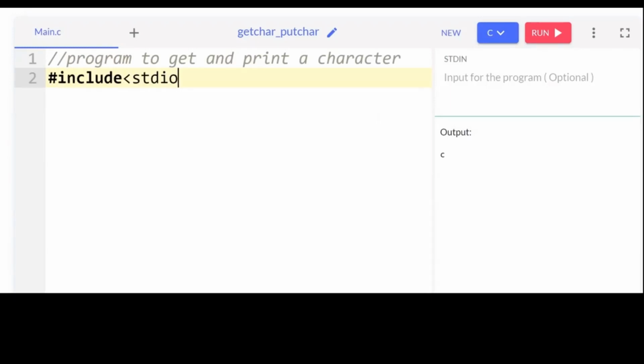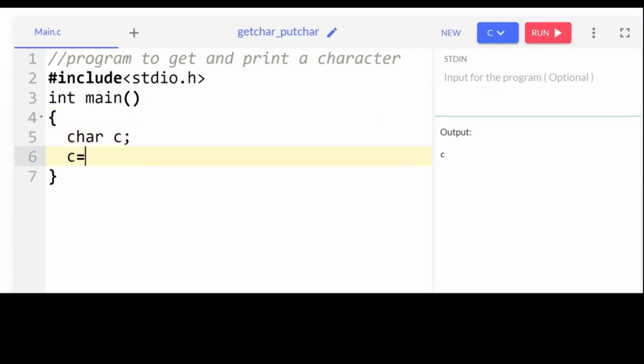Then the main function. Every C program must include this main function, as the function execution starts from main. In main, we have to declare a character variable where it reads the character. So whatever we are reading from the standard input is assigned to the character variable C by using the getchar function. Then we are displaying it by using the putchar function, putchar(C).